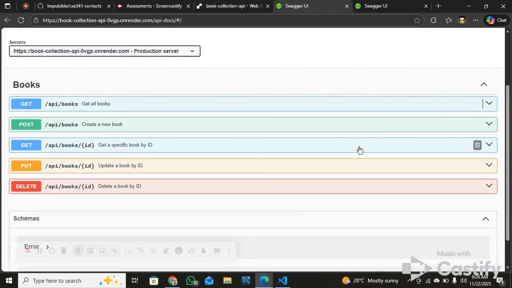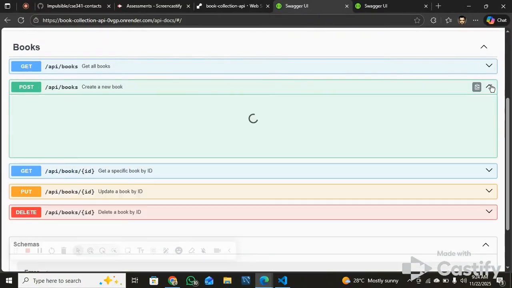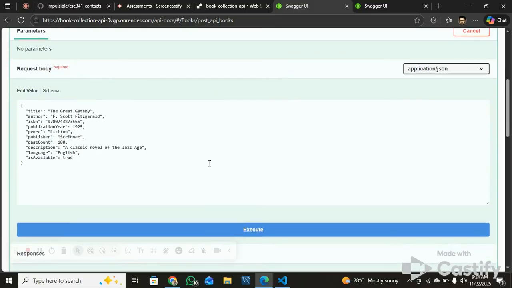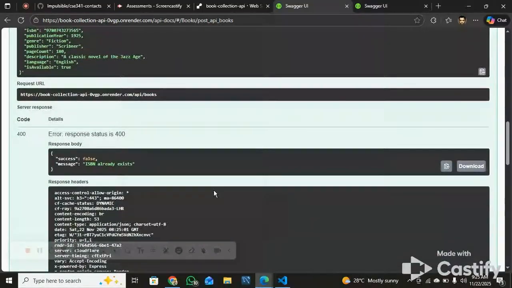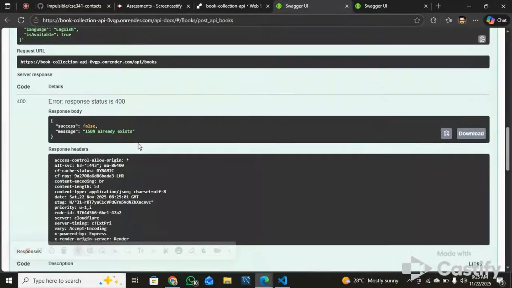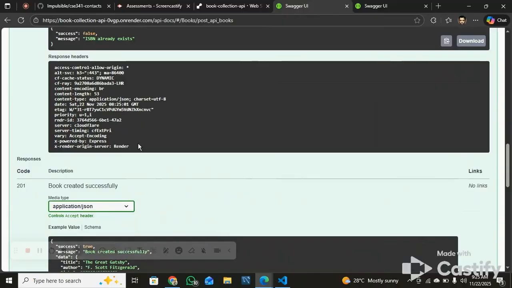I can also try the test post. Here is the post. I can try the test post and execute. You can see we have an error message, ISBN already exists. So we have an error message there showing that my live production is working successfully.